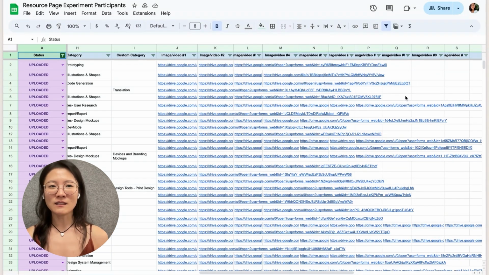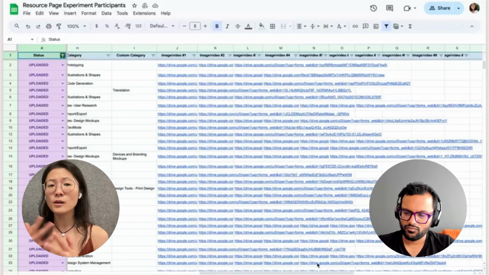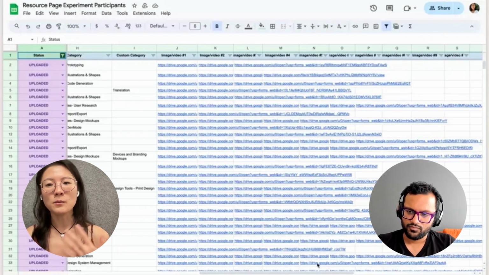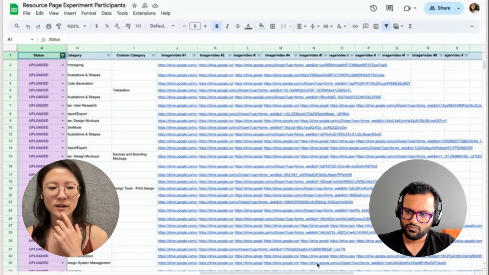But this really did allow us to run this test in a month instead of building this end-to-end flow that would have taken multiple months, and to give us more confidence in this design direction.